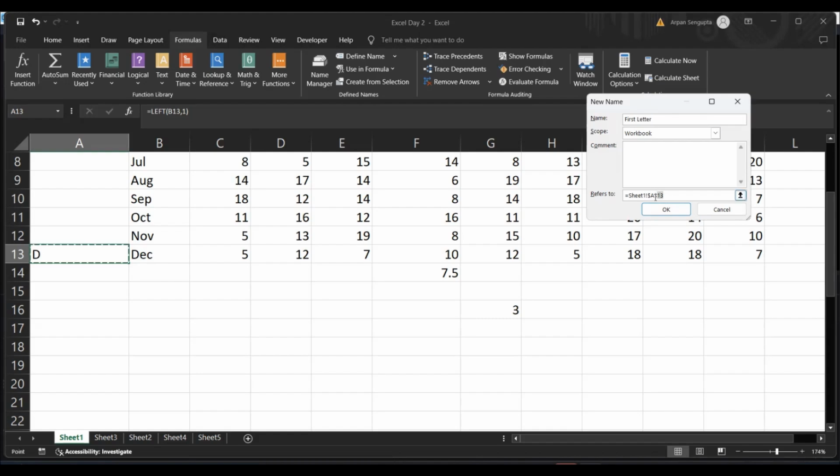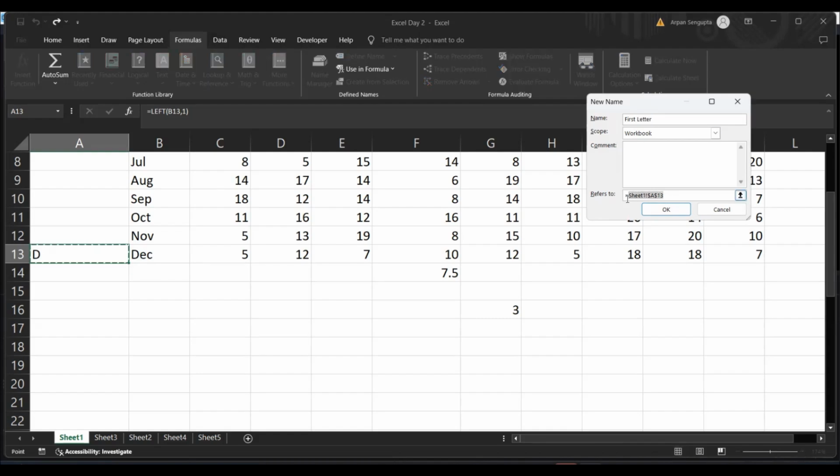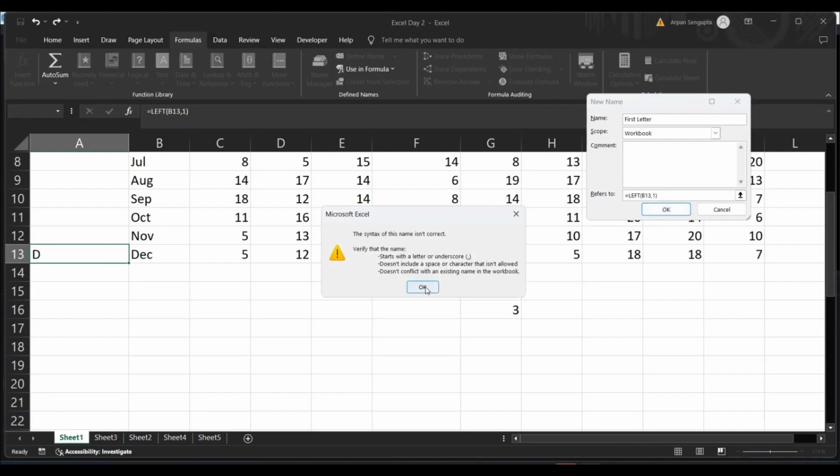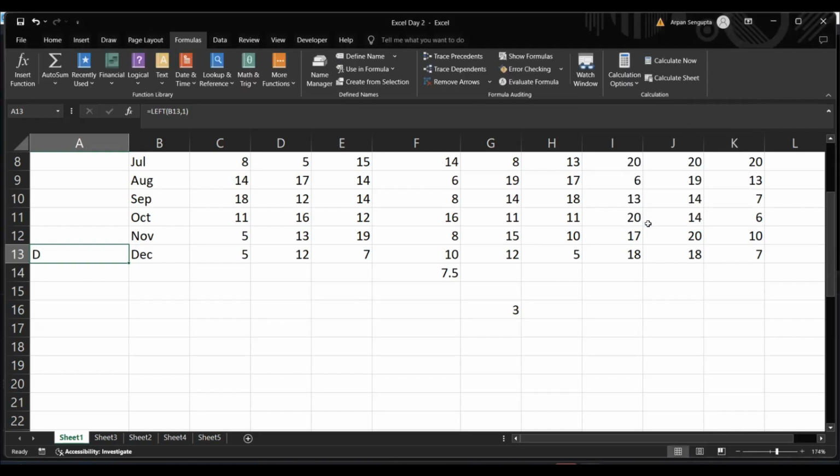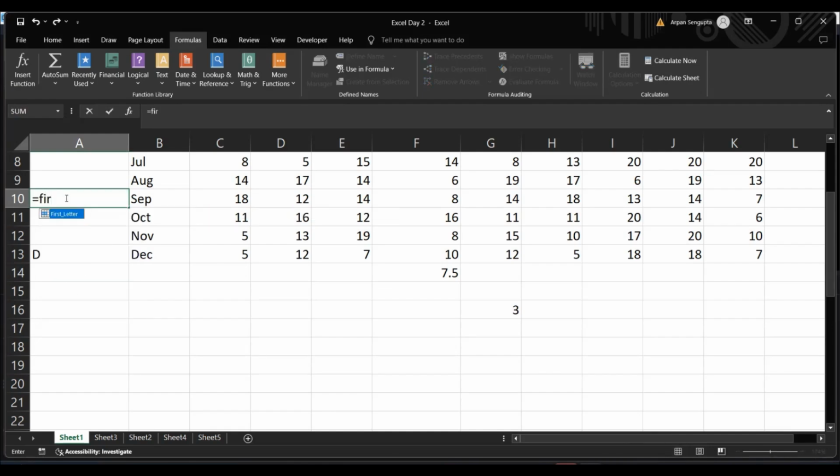Okay, and I'm going to put that same function here after the equal to sign. So first letter. I have not put the underscore here. Let me put the underscore, that should work, right? So now suppose I am going to put something here. So I'm going to write first. Let us see if this works, right?